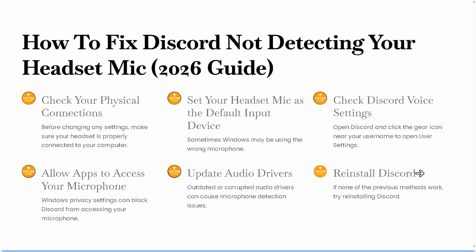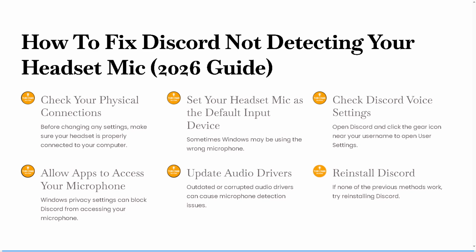And then last is, if none of the previous methods work, you might want to try reinstalling Discord. Uninstall Discord from your computer, download the latest version from Discord's official website, and install it again. And of course, you need to log in and test your microphone. A fresh installation can often resolve software-related issues. And basically, that's it for today's video on how you fix the Discord not detecting your headset microphone.